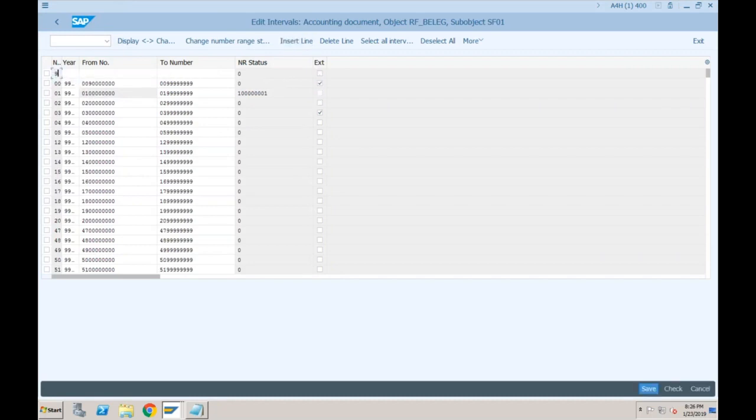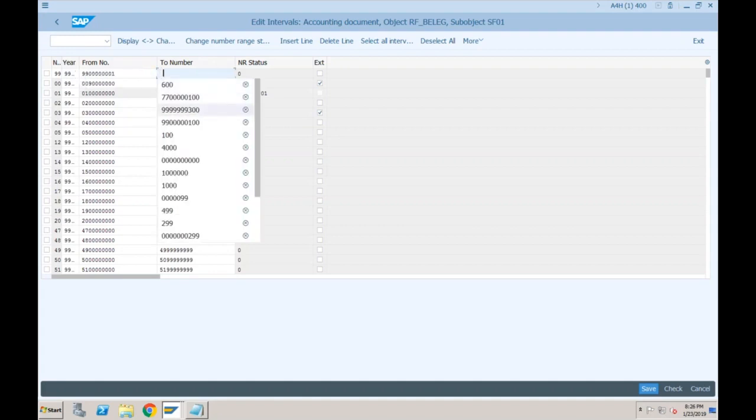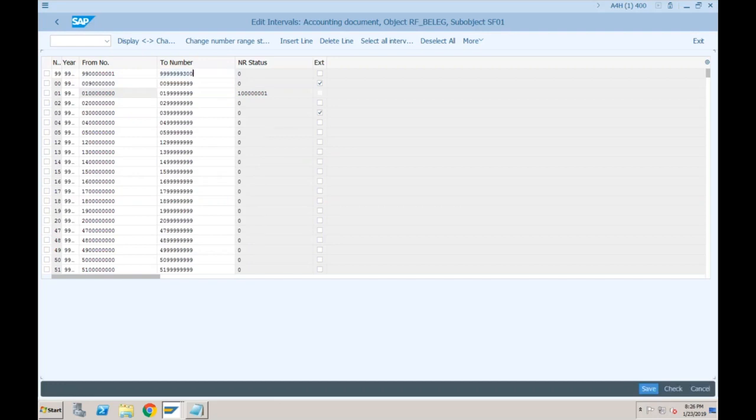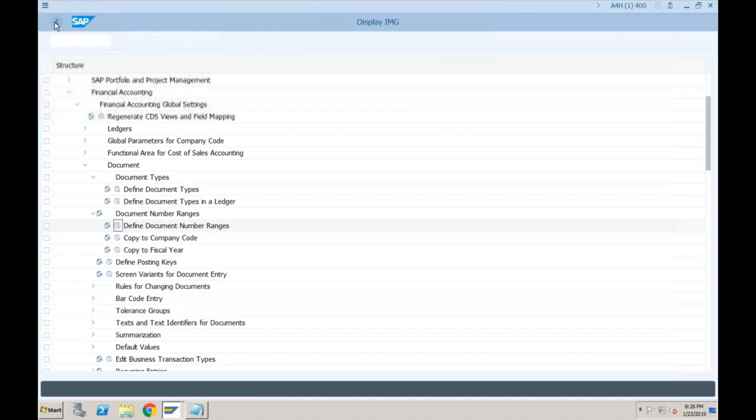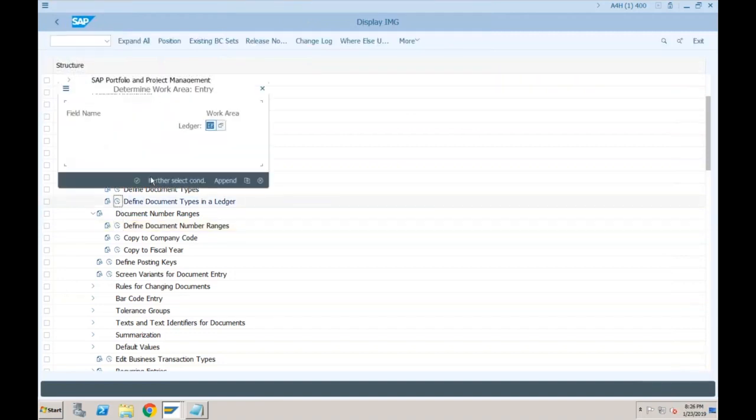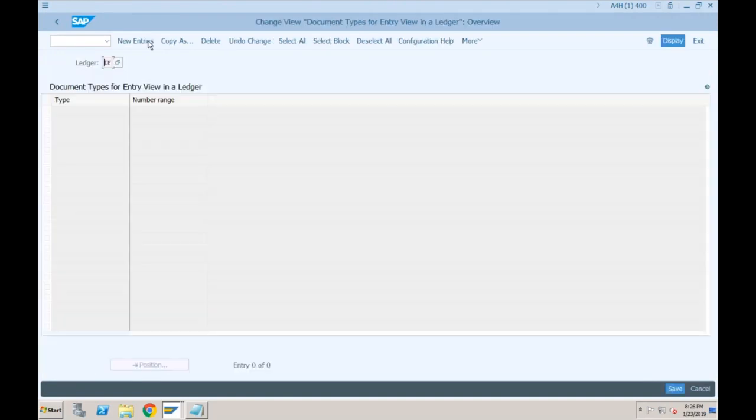99. Let's say for 9999, 99901, and let's go with this one. Okay, let's save this. Come out. And now go to this document types in a ledger, IF. For document type AA, let's maintain this number as 99.